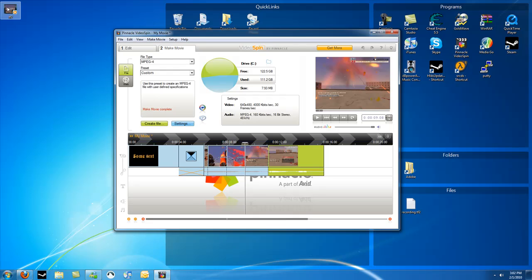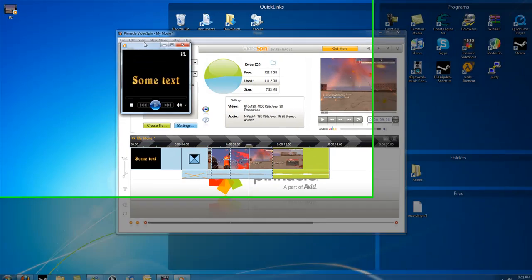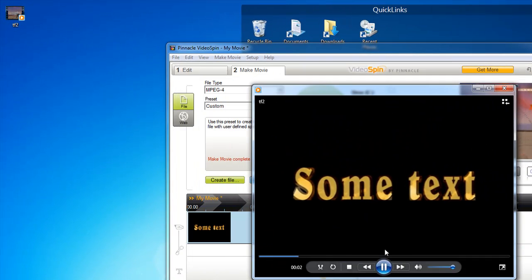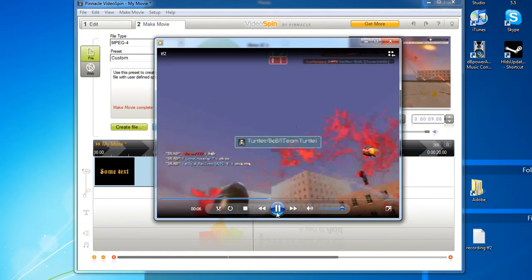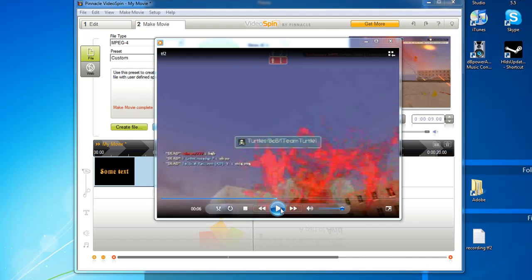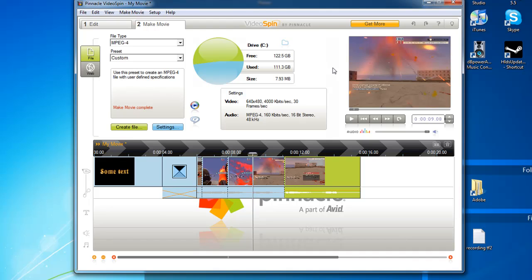Now you can play that movie and just double click on it. You should already have the codec installed, and it plays, as you can see there. It doesn't have a lot of lag, and the quality is good enough to upload to YouTube. So that's pretty much it for this tutorial.